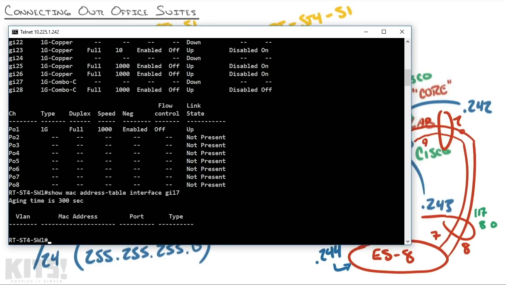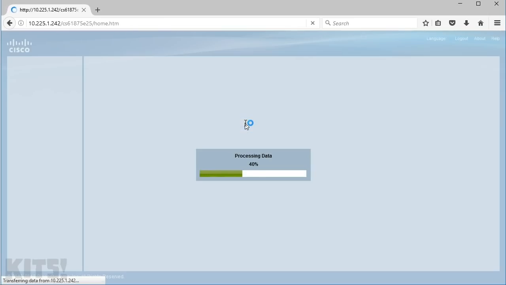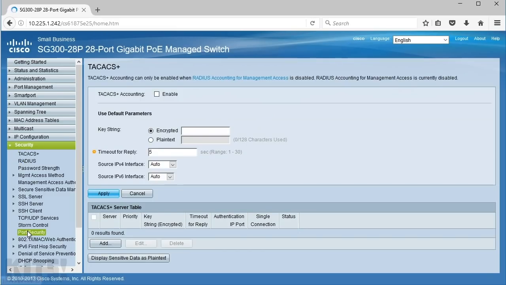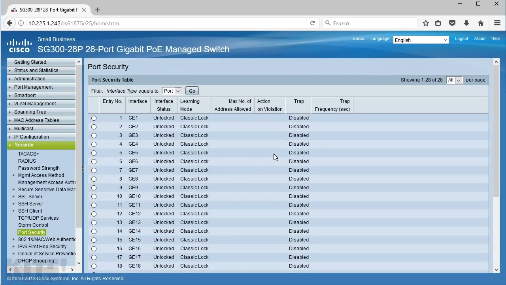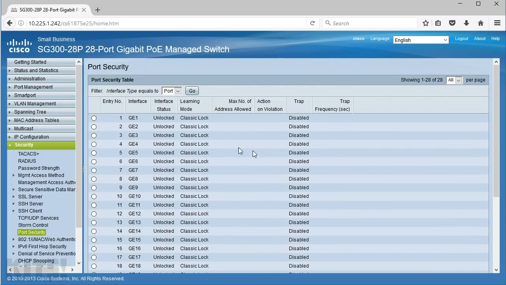Okay, good. I'm going to shoot over to the graphic interface. I've already got the logged out screen for that switch. I'll type in the username and the password and get logged in. And what are we talking about now? We're talking about port security. So I'm going to head over on the left side to the security section and drop down to port security. Now what I'm going to see is a list of all of the different ports that are available to me and their current port security status.